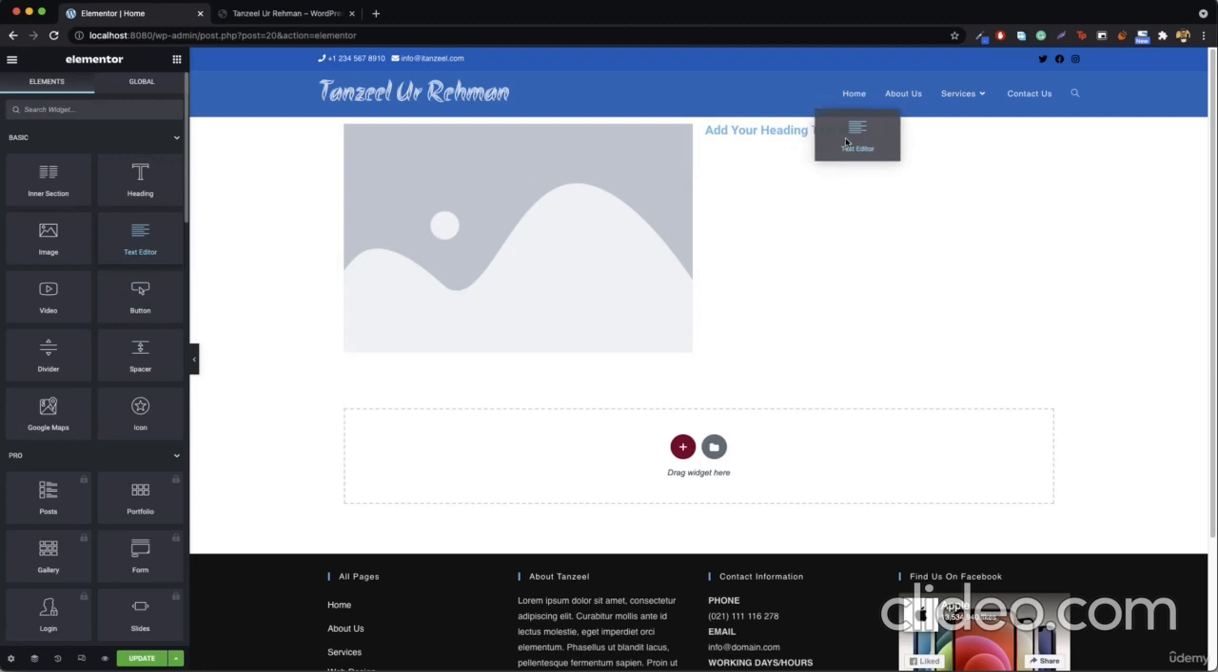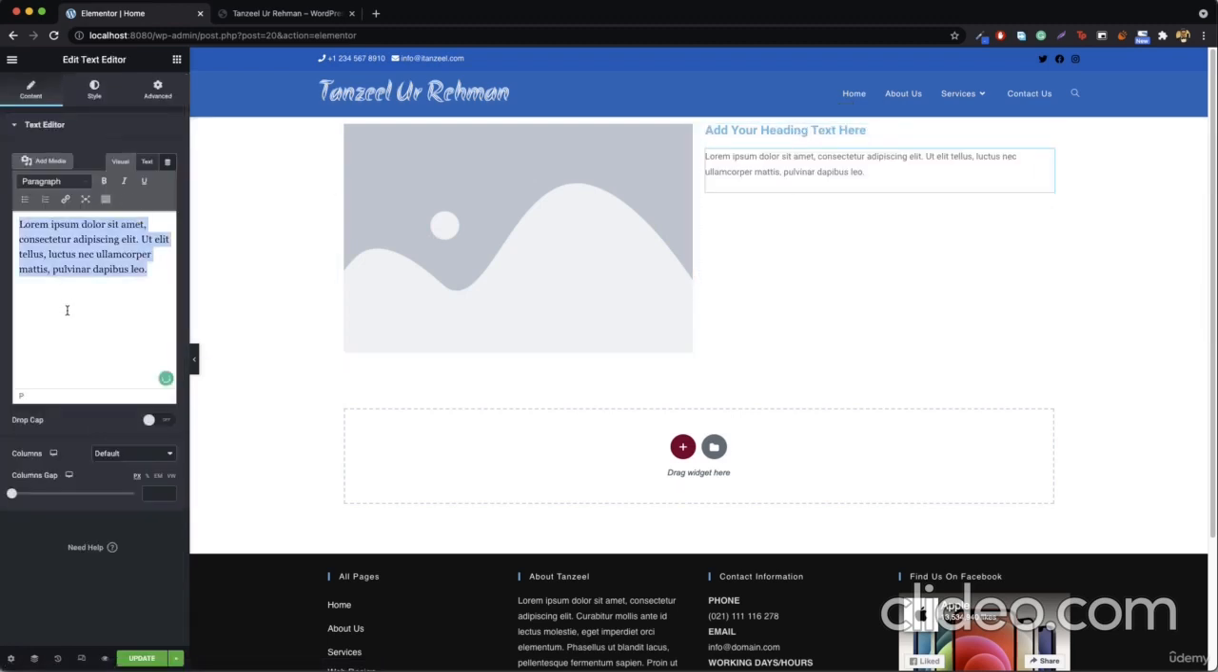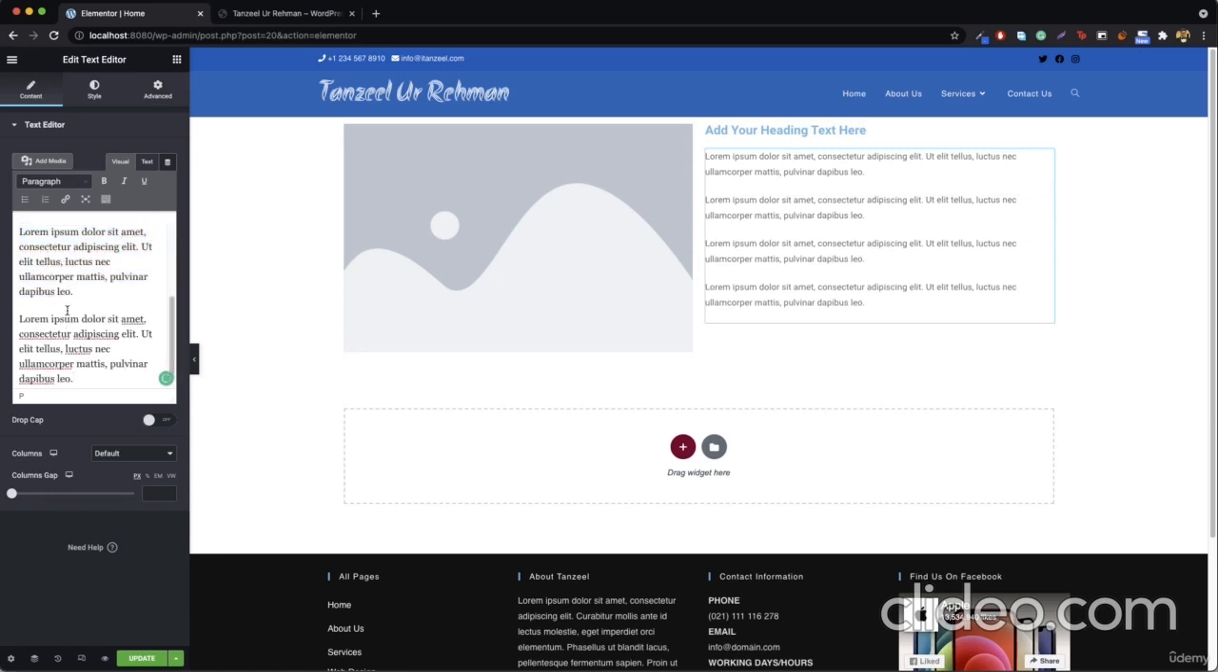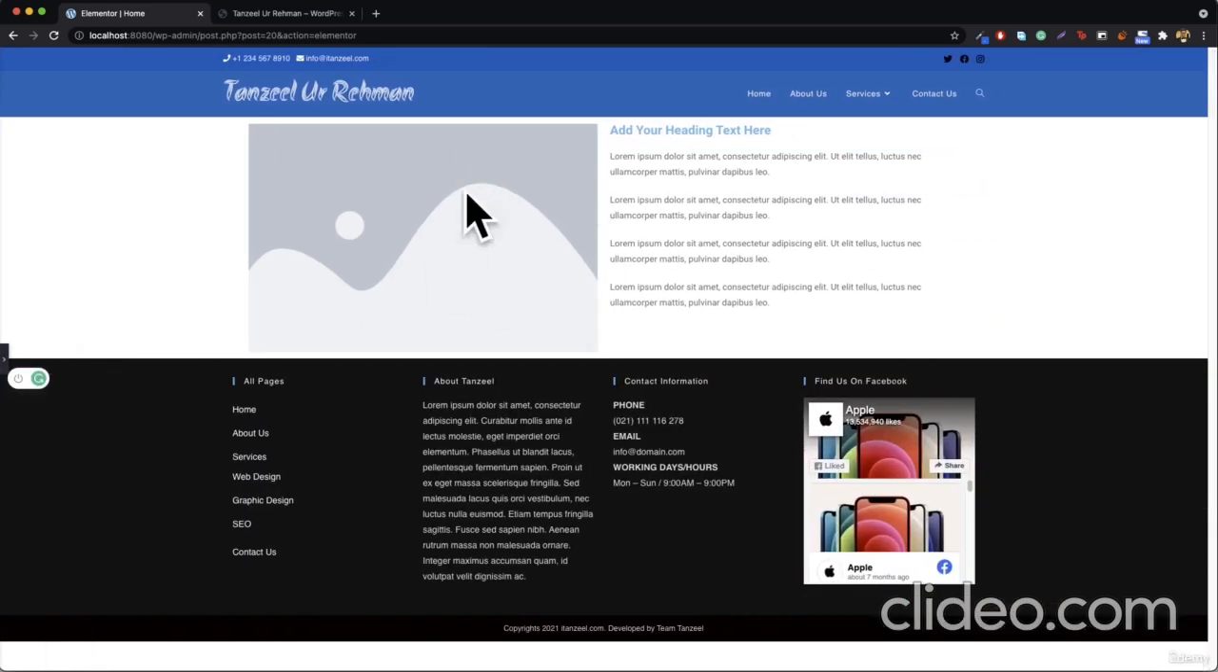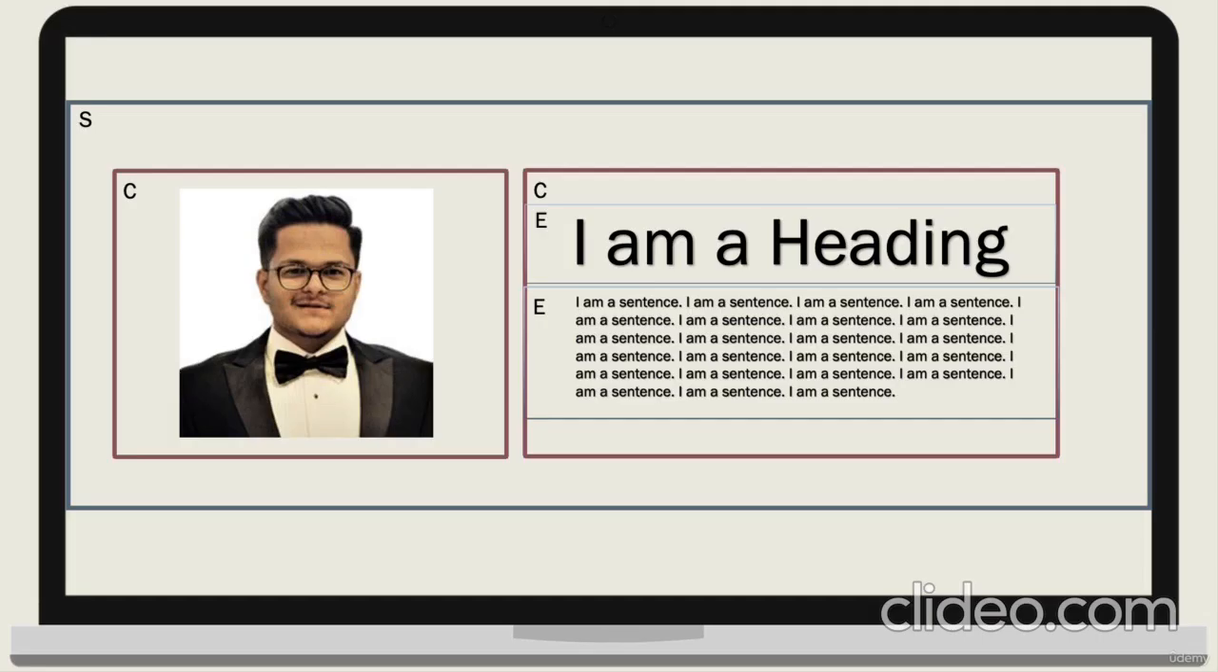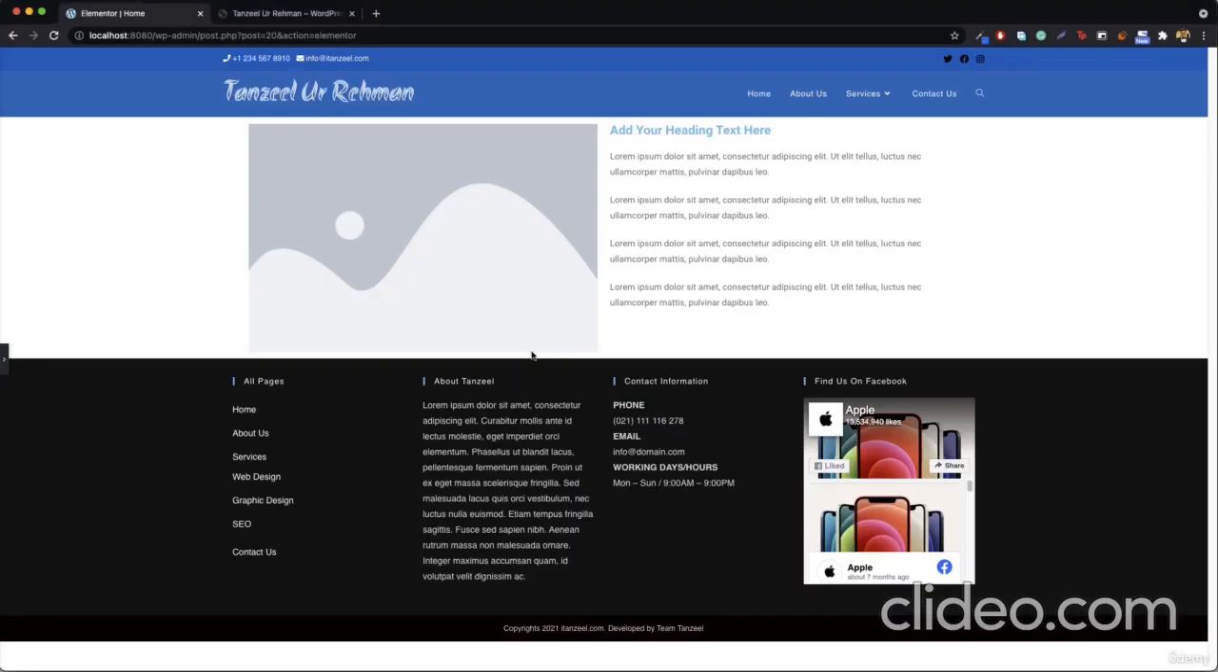And now right here I can add a paragraph, and then I can select all, copy, and paste. Now you can see that my structure is that I have an image, then a heading, and then a paragraph. And the same goes with this: I have a section, and inside this section I have a column, and inside this column I have an image, and in the other column I have a heading, and then a sentence, or a paragraph.